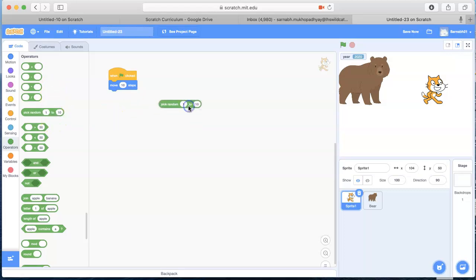And the pick random. This is very simple. It just picks a random number from 1 to 10. And if you click on it, you can see what it picked. 3. It should not pick 3 the next time. It always does that. It always picks the next one when I say it doesn't.